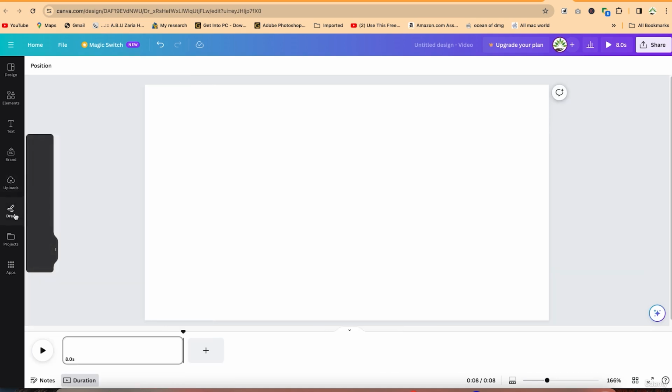And then you have the draw feature. This is a very new feature that has been introduced by Canva. You can draw things on the canvas directly on your own using different types of pens and different types of coloration and the diameter of the pen. Okay, so we'll look into this also in detail.